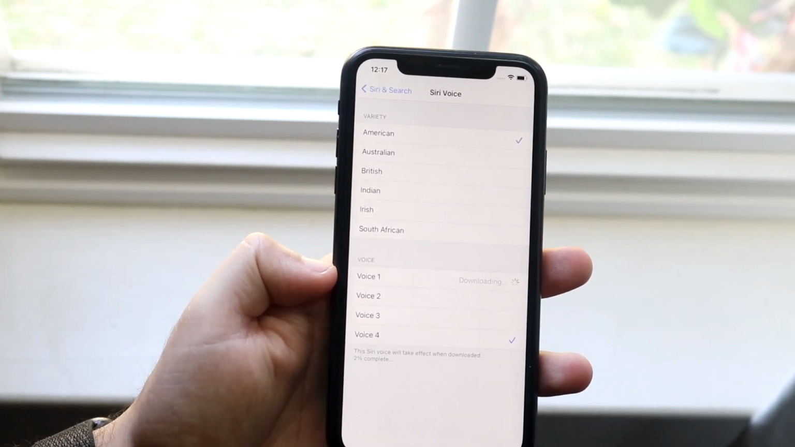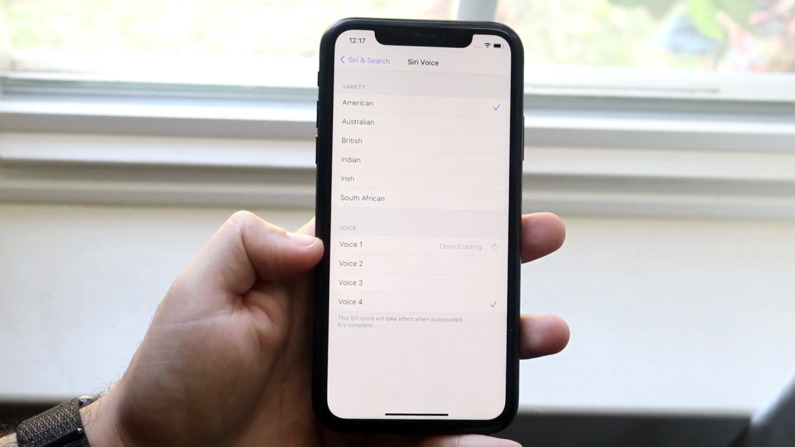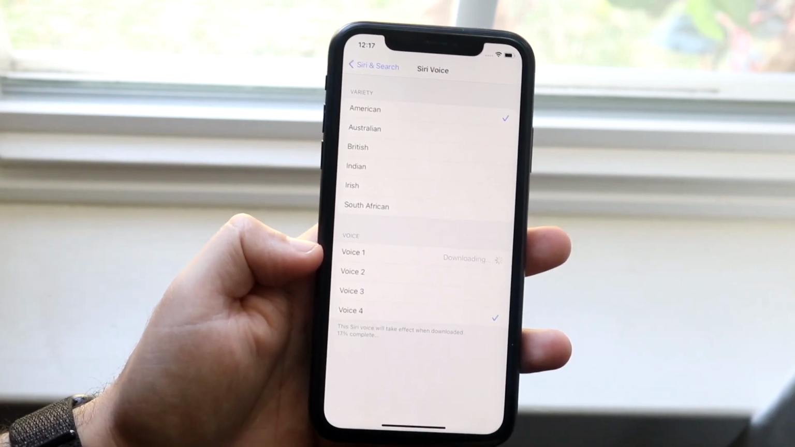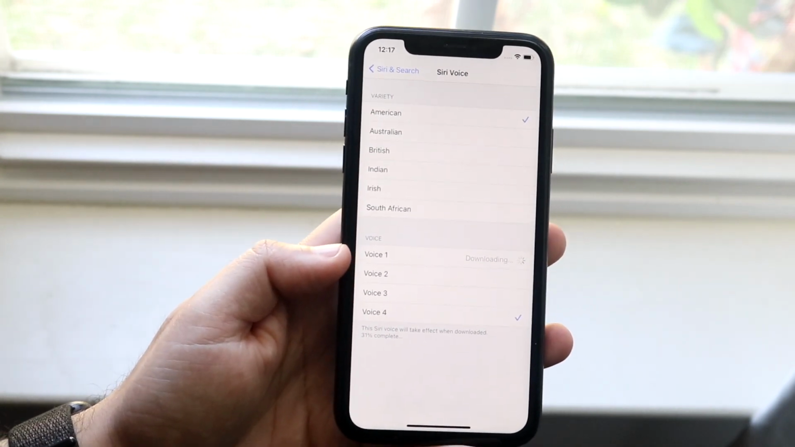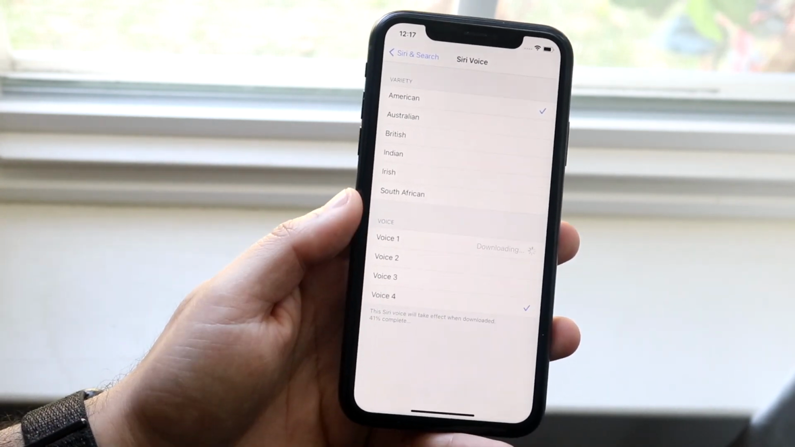It typically does download the specific voice that you want to change to. So it may take a second. Make sure you're on either a cellular data or Wi-Fi connection. It may take a second, but I guess we'll just let it slide. But essentially, this is how you do it.